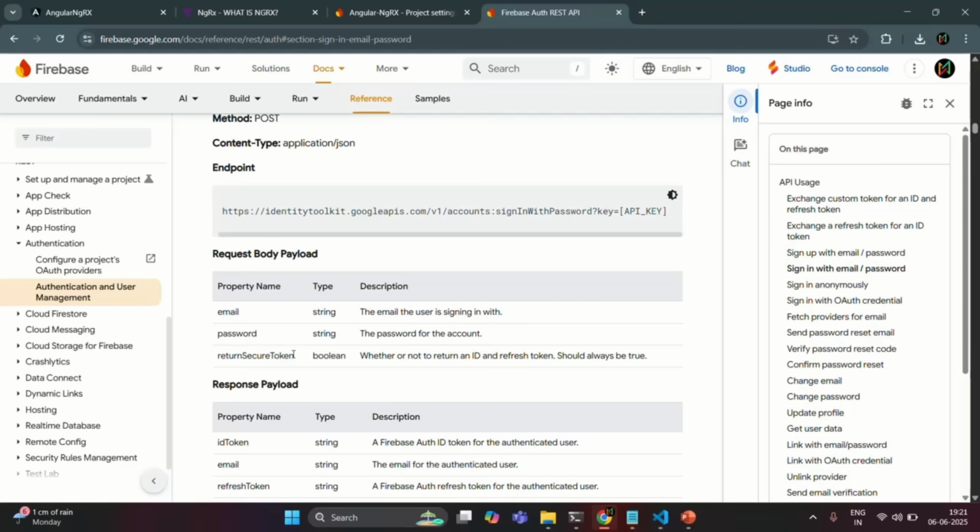So basically, this return secure token is going to be a Boolean value. If we set it to true, then if the login is successful, in the response, we are going to receive a secure token. And that secure token will be later used by Firebase to verify if a user is an authenticated user or not. Okay, so here we always need to set it to true. So this is going to be the request body.